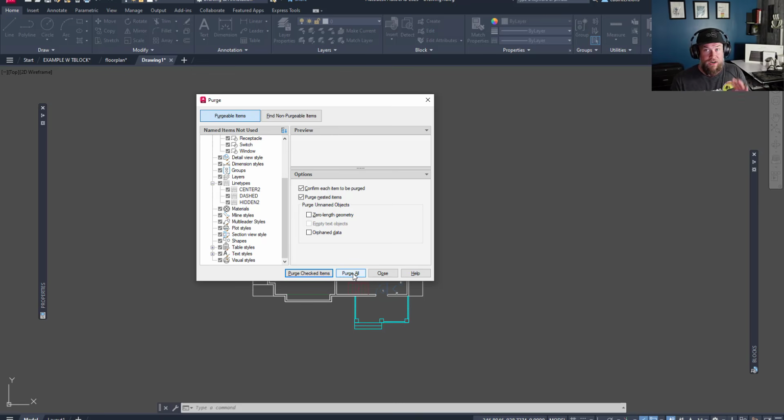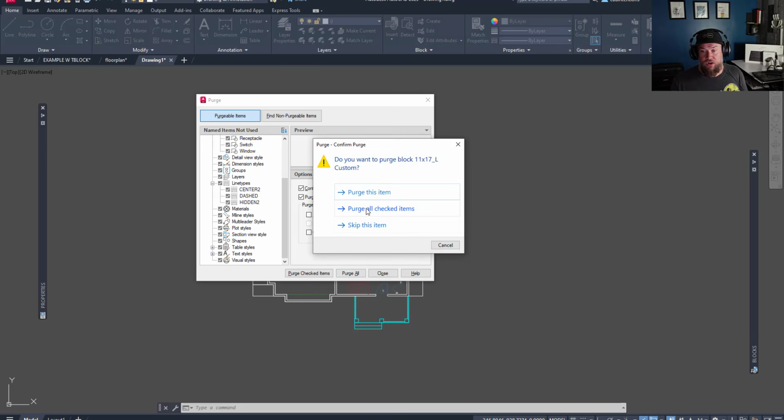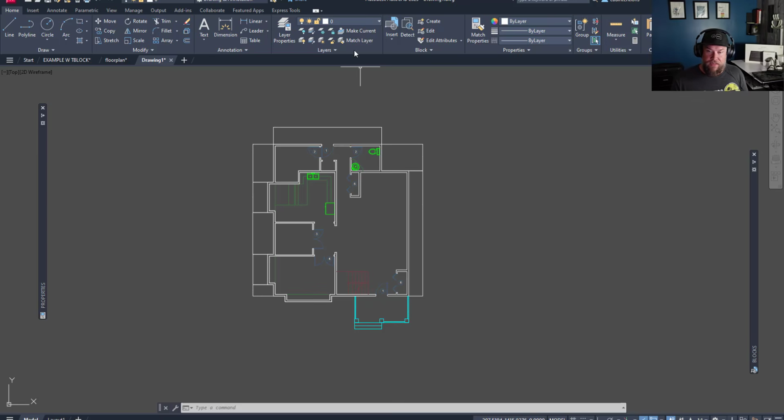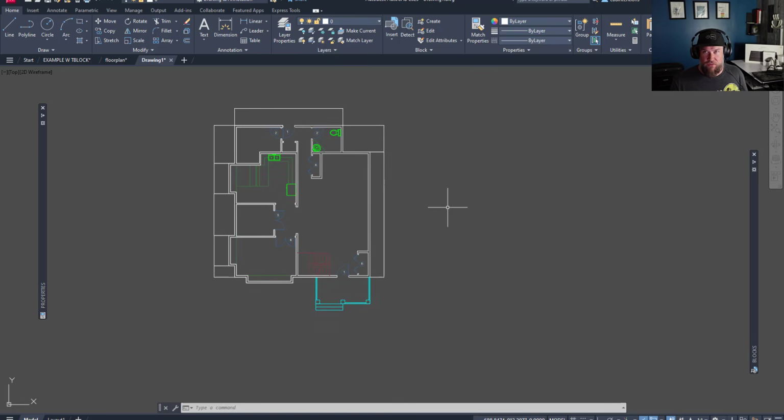So typically when I'm done with my project, I want to save it, I'm going to purge all and get rid of everything I don't need and hit close. Now you can see I've gotten rid of a few extra layers, I don't have any extra blocks in here, and now I can save my drawing and send it out, or just save and archive it, knowing I don't have all that excess junk, creating a bloated and larger file than necessary.